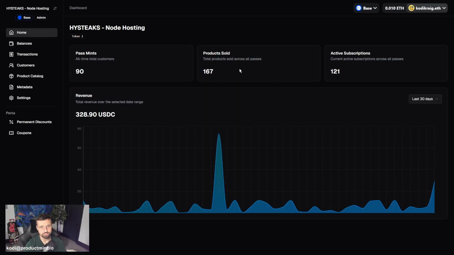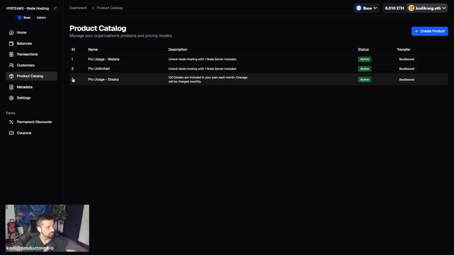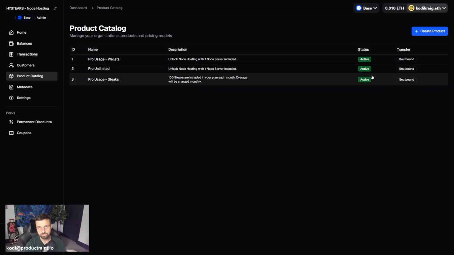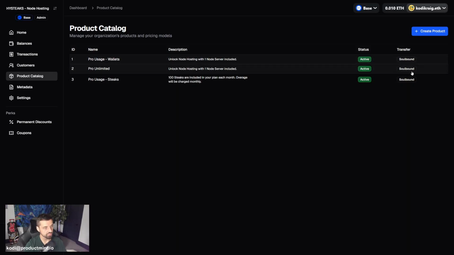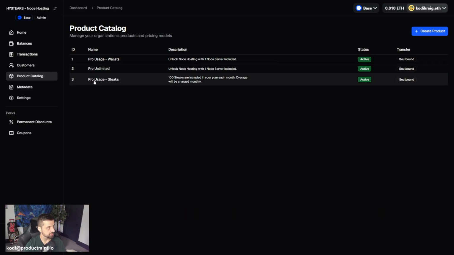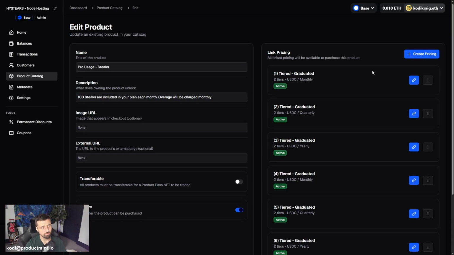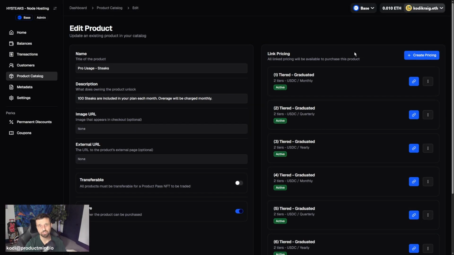And now on those products, let's go ahead and take a look at our product catalog. On all of our products here, you're going to have the ID, the name, the description, the status, or whether or not those products can be purchased, and the transfer, whether or not those products are soul-bound or transferable on that product pass. So taking a look at a product, you're going to see a couple different fields on the product. On the right here, you're going to be able to link different pricing models. And let's go ahead and take a look at what it looks like to create a new pricing model.